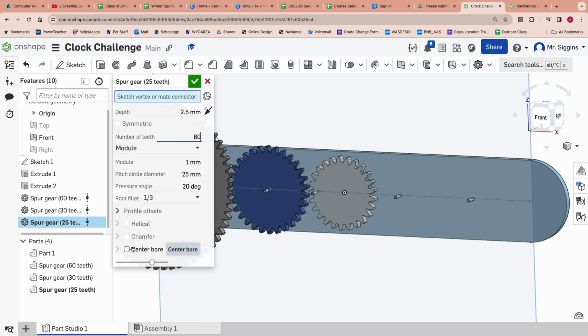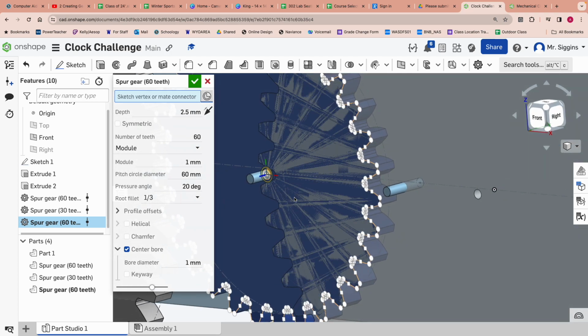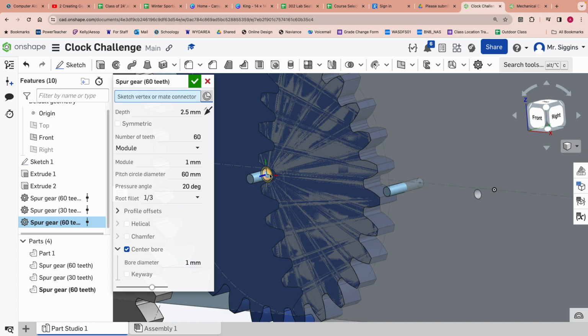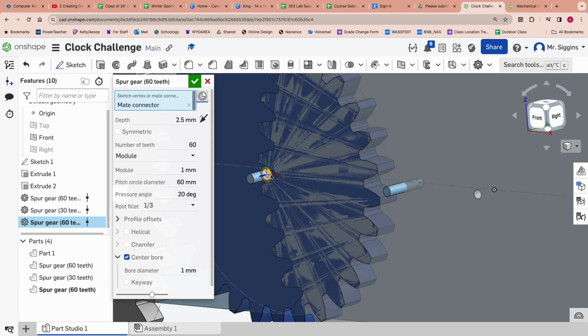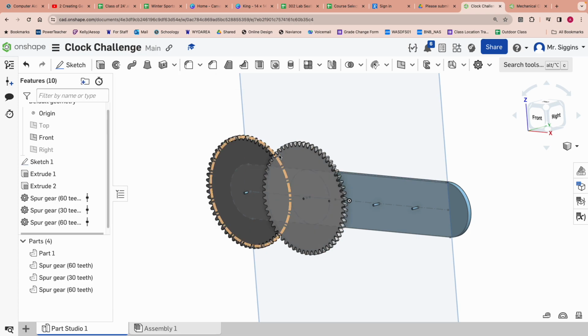It's a 1 mil module, so it matches and meshes with all the others that we previously created. And we got a center bore of 1. From here, I can assign the pitch diameter, I mean, not the pitch diameter, the mate connector. And I want this to be the center of the pin, but on the top of that blue gear. All right, so that's good.